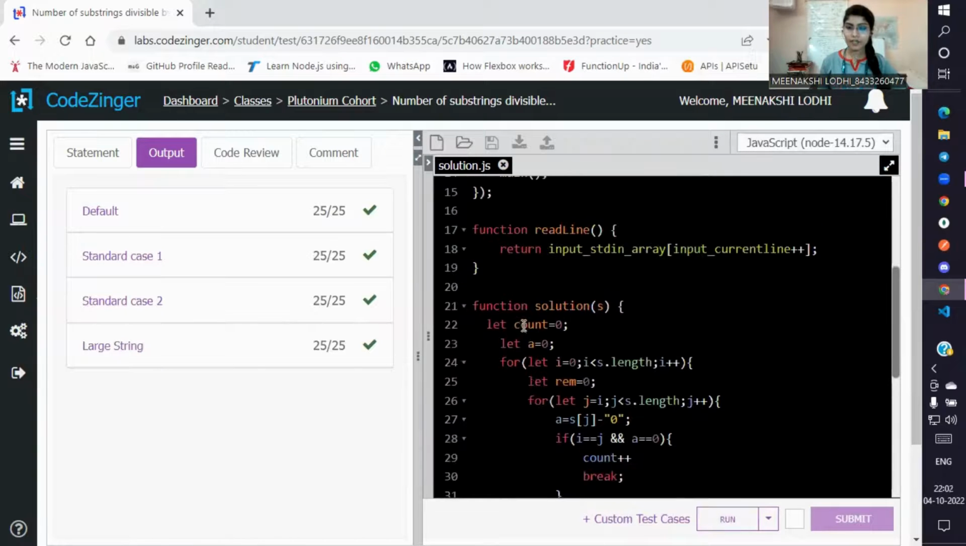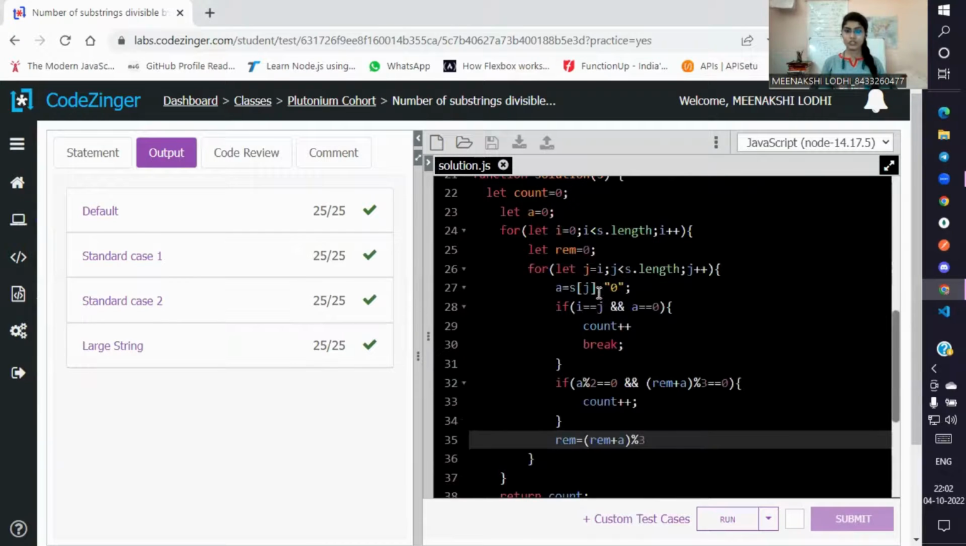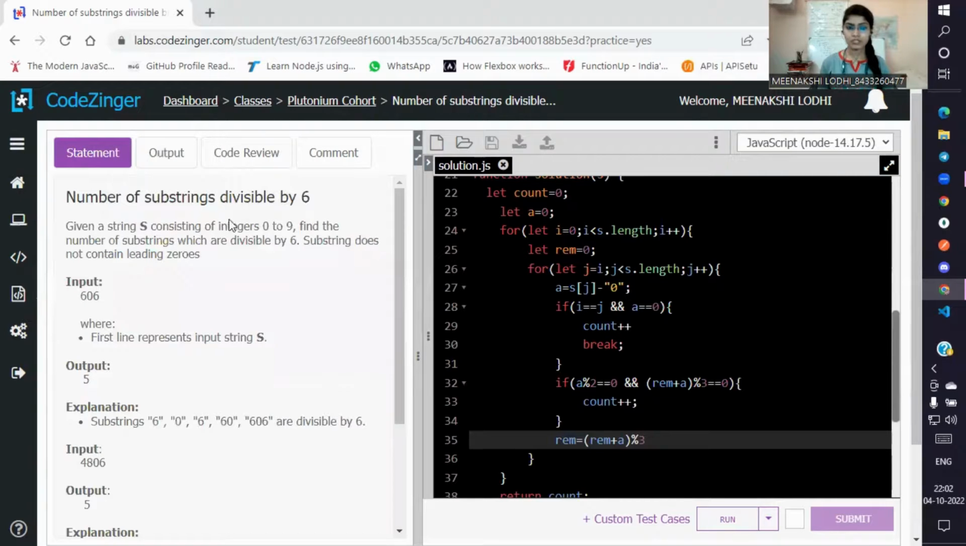Basically, first I find all the substrings, then after finding the substrings, I count all the substrings which are divisible by 6. We can find divisibility by 6 by giving a condition: if any integer or number is divisible by both 2 and 3, it is surely divisible by 6. That's why I am applying this logic here in this question. This is a perfect code to find all the substrings divisible by 6.